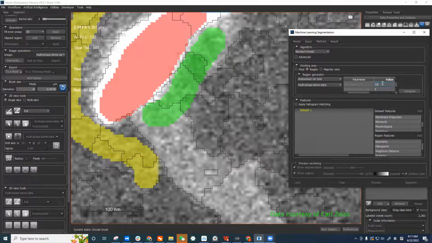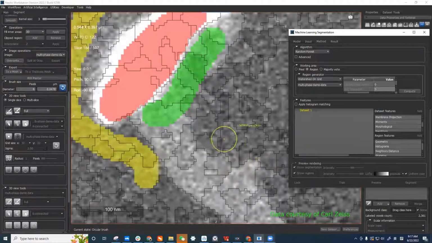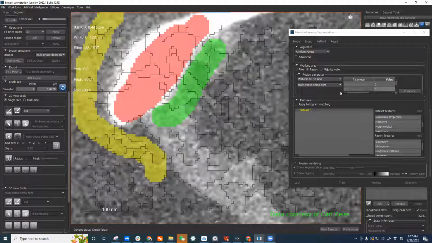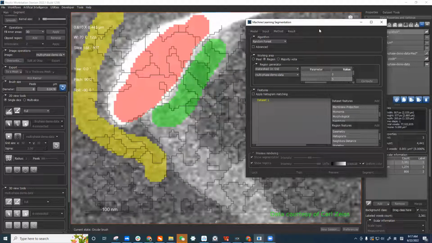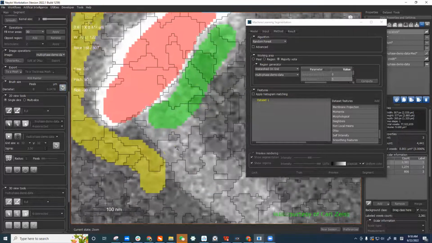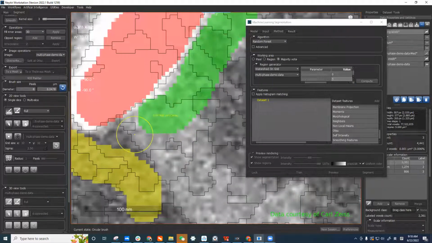For this data, I use the 5. So every region is smaller, so you have finer segmentation. And you can also work on the majority vote, which also uses the region, but it will classify every pixel in one region and take the majority vote, like how many pixels are labeled to phase 1, how many pixels are labeled to phase 2 or 3. So it will take the majority vote as the class for the whole region. So you can see it very soon.